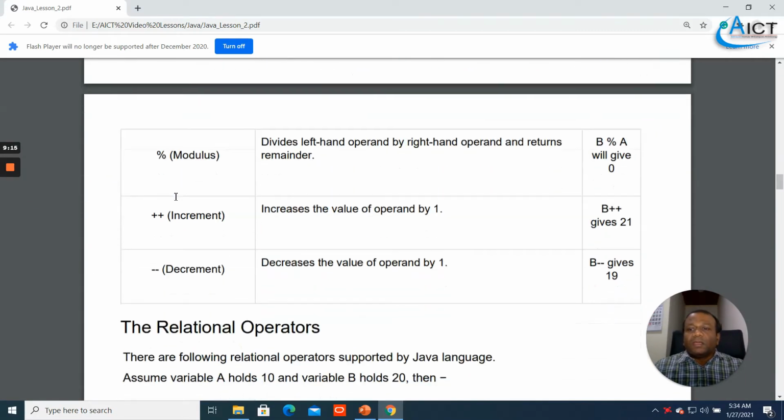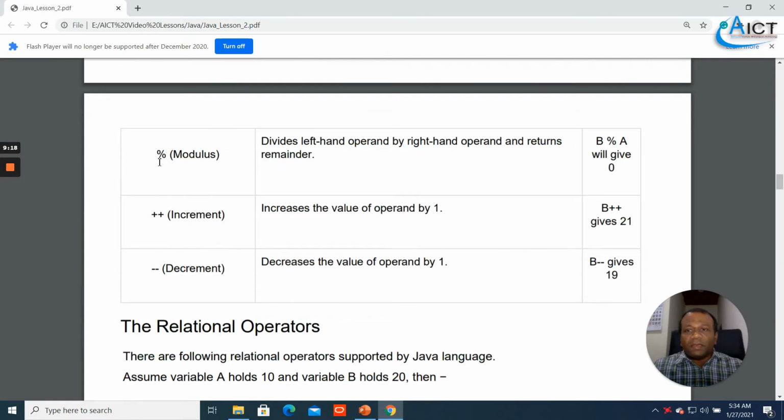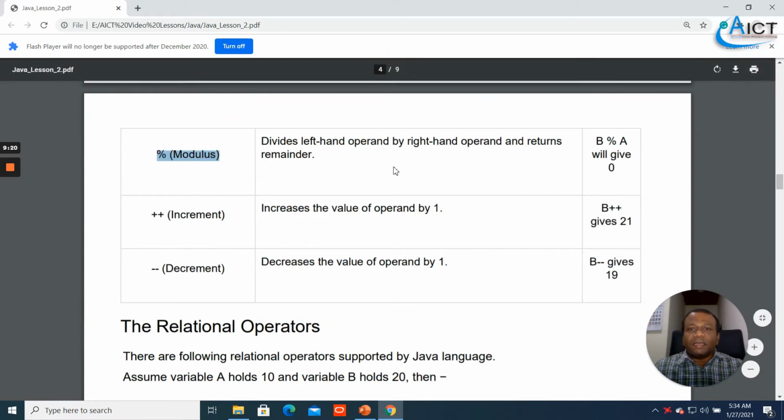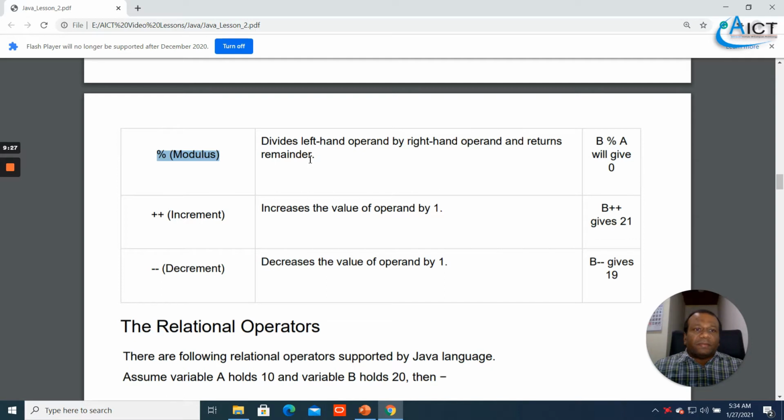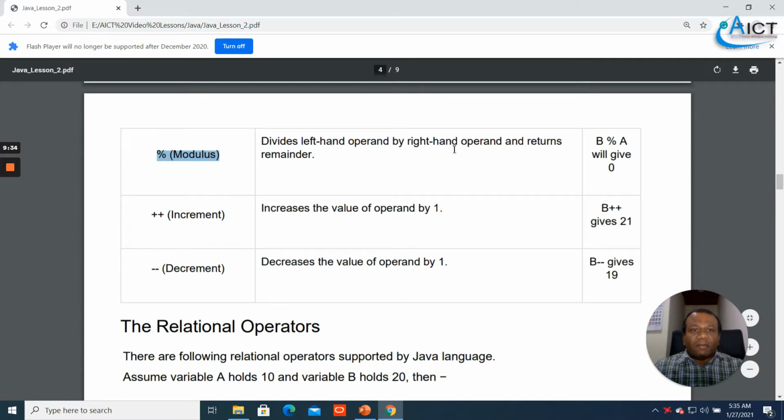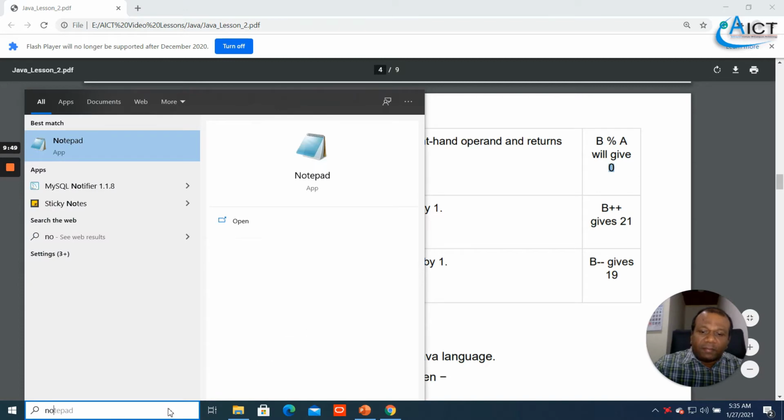Normally we know these. This one we call modulus. Sometimes this will be new for you. Modulus divides the left hand operand by the right hand operand and returns the remainder. B is the left hand operand, A is the right hand. So B is 20, A is 10. B divided by A is 2, and the remainder is 0. So it will give the remainder. If you want, I can show some more examples here.